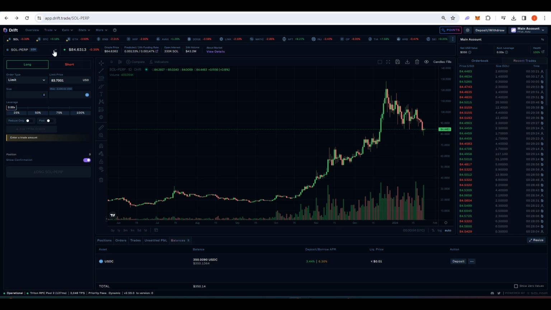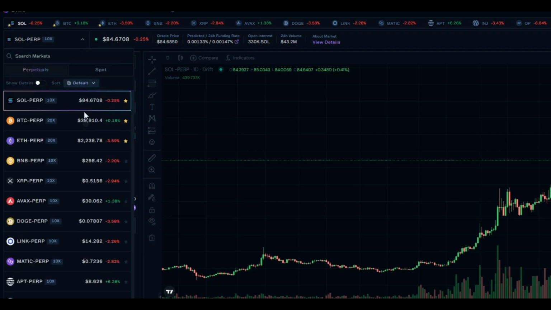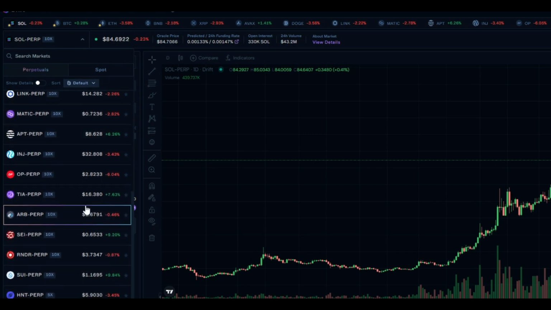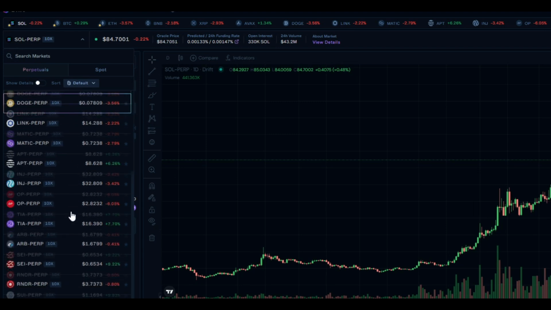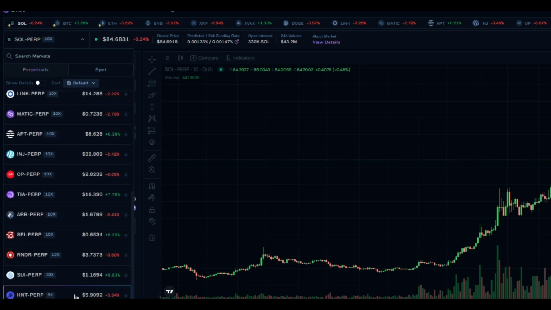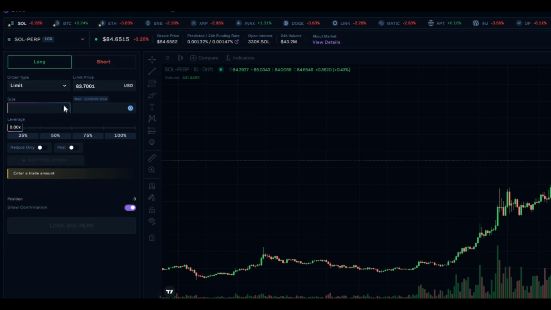Drift is a perpetual futures DEX, but you can also do spot trading here. They have a number of different markets that you can trade, ranging from Bitcoin, Ethereum, Solana, all the way to Sui, Helium, Pyth, Pepe. So I'll show you how to place a few trades on Drift.